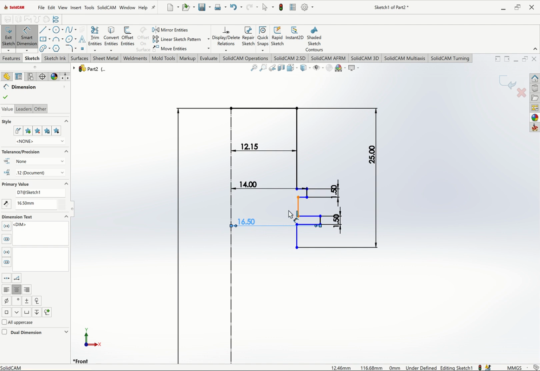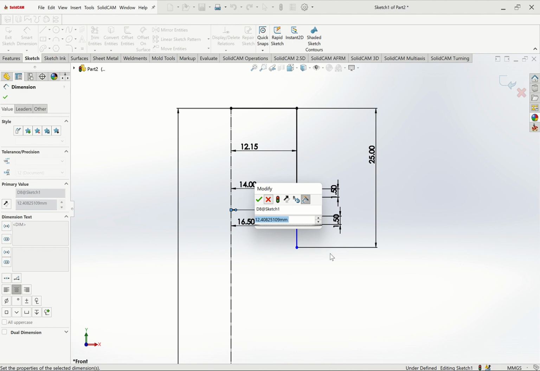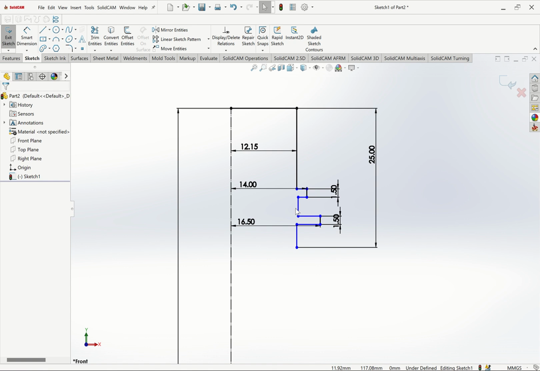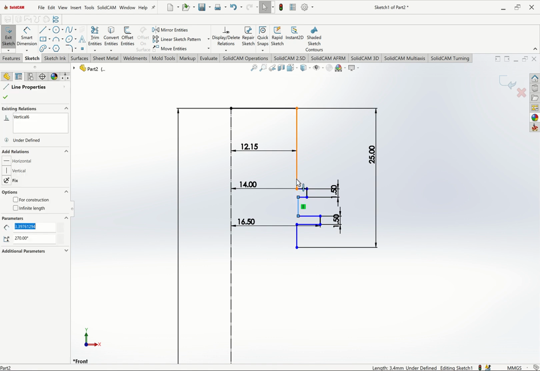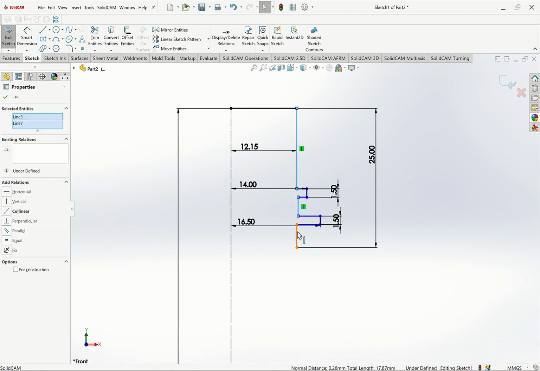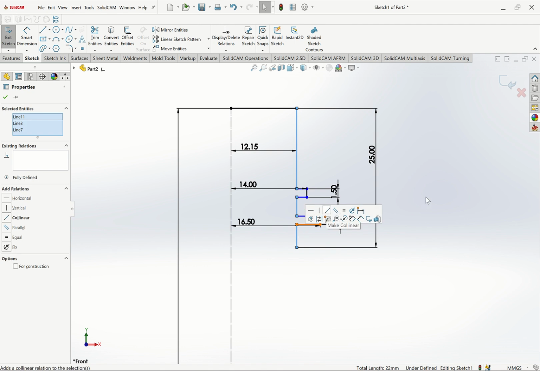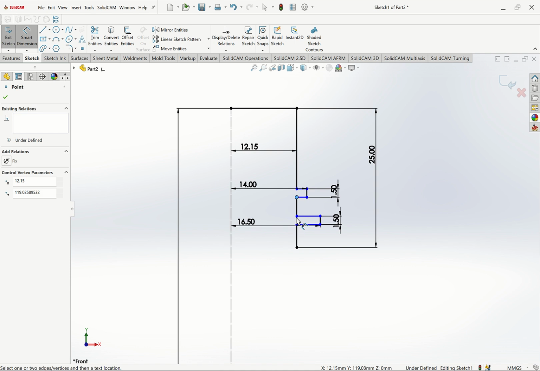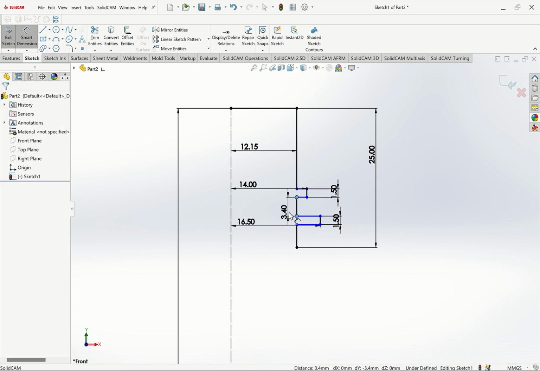Here you can make it 4. This one, sorry, remove this one first. This line, this one, and this one, make it collinear. Hold down Control, make it collinear. Then here you can make it 4. This one, make it 4.